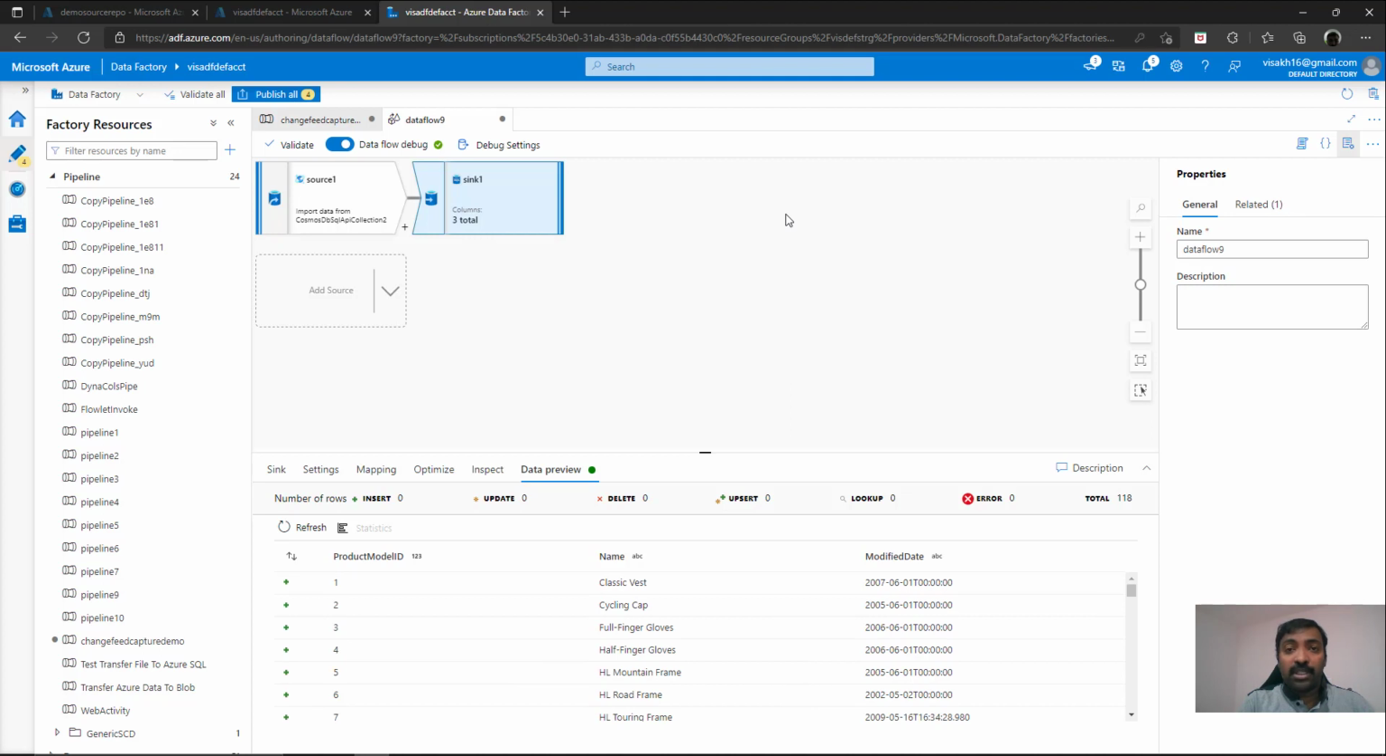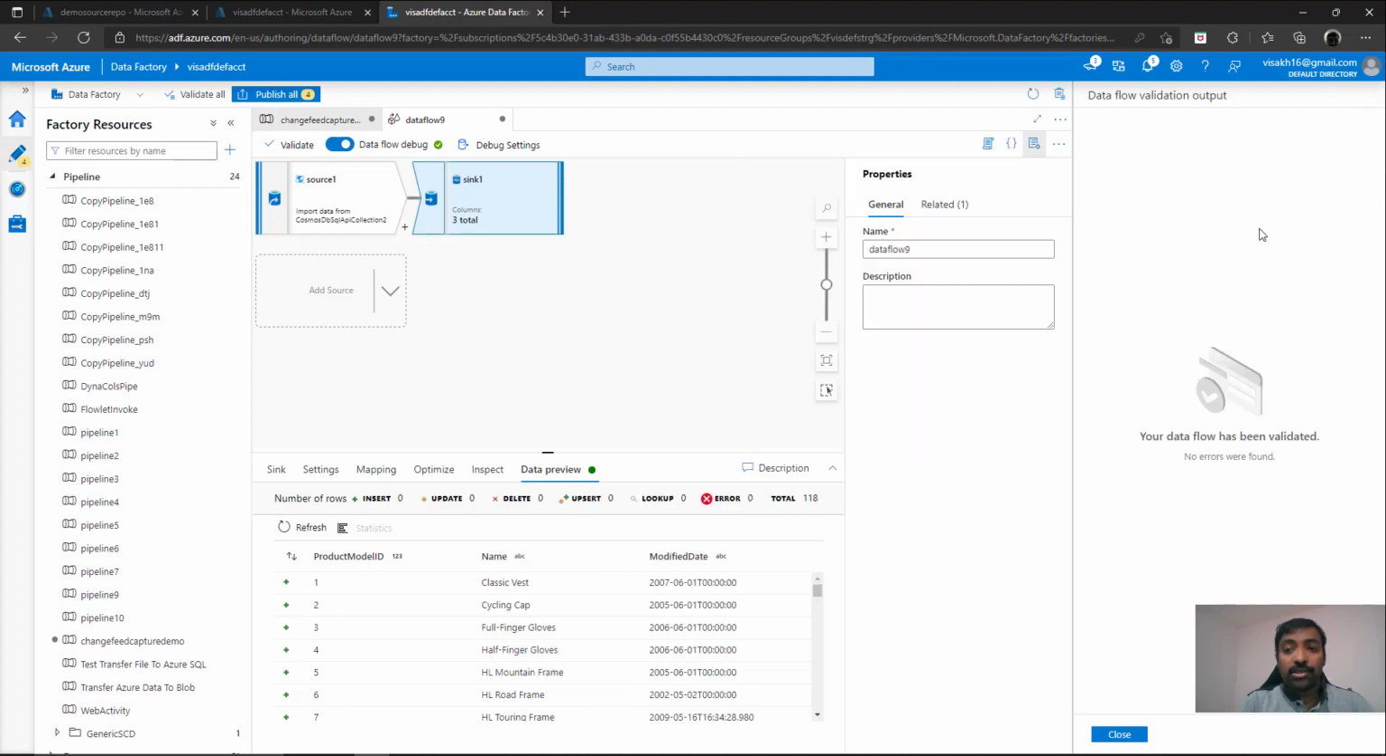So now that you are happy with the data, now it's time for you to start executing this. So for that, first we need to validate and make sure that there are no validation errors, and as it shows there is no validation error now, you can close it.